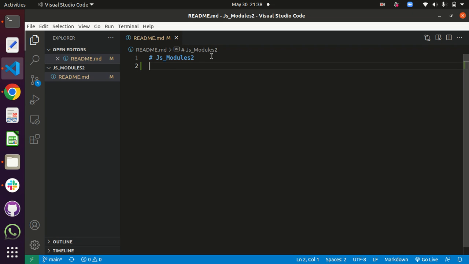So we can say modules help to make our code readable and clean because we split the main file into multiple files. Then we use import and export.